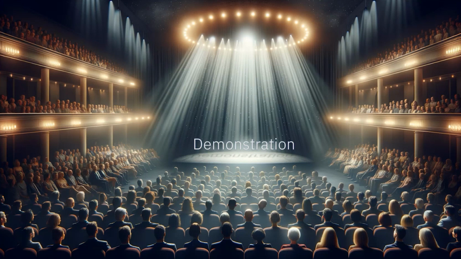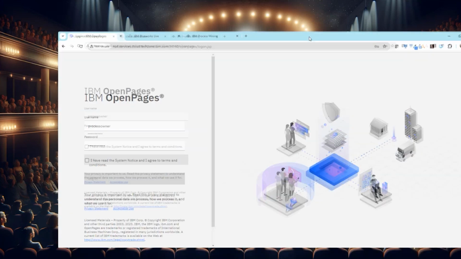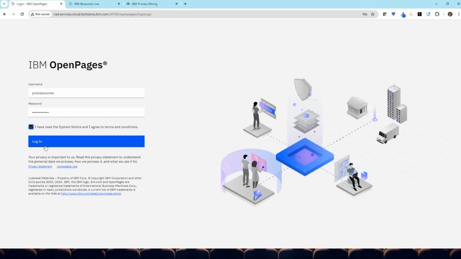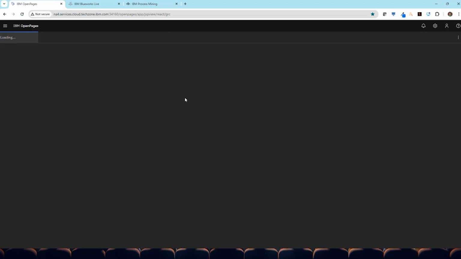Okay, so now let's bring up our demo environment. So I'm going to start with OpenPages. And OpenPages, again, is a very powerful process or risk management tool where we can capture some of this information. And what I want to show is some of the integration that we've built into this OpenPages model.